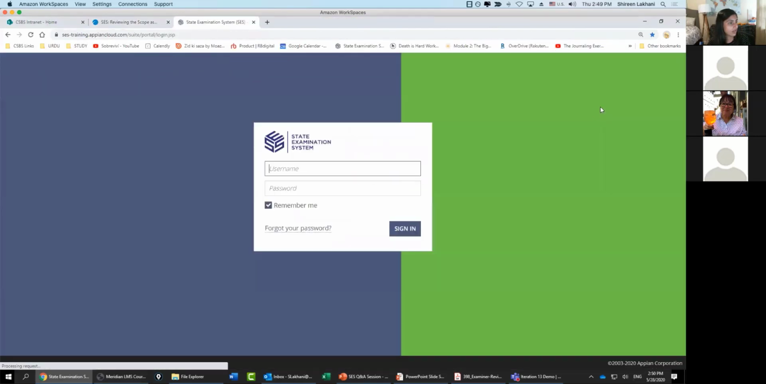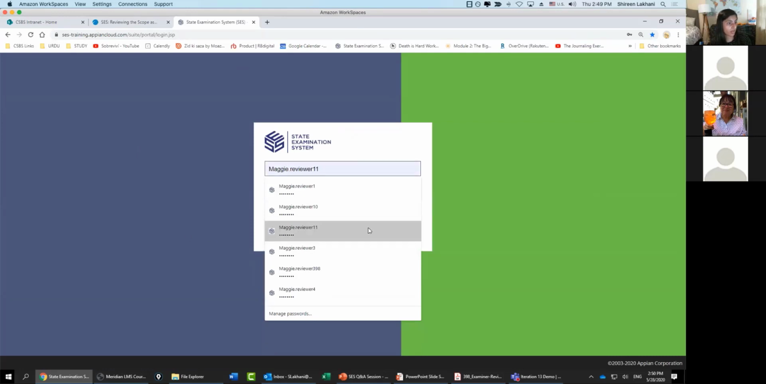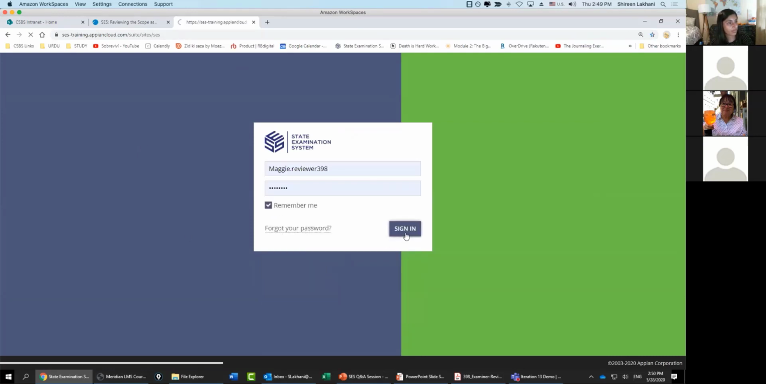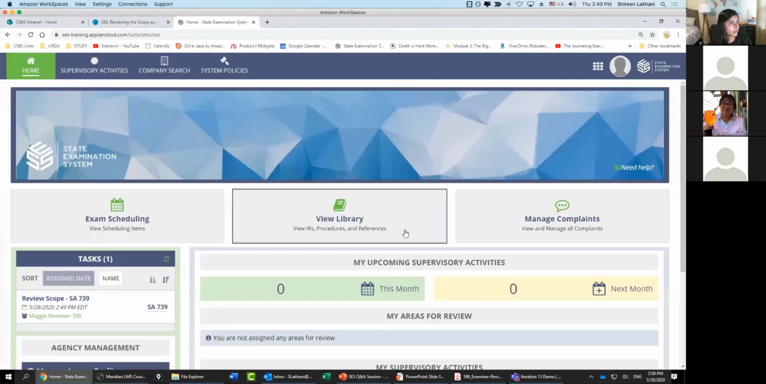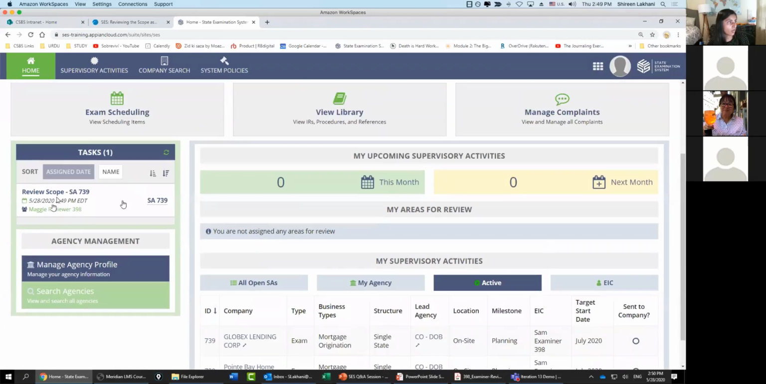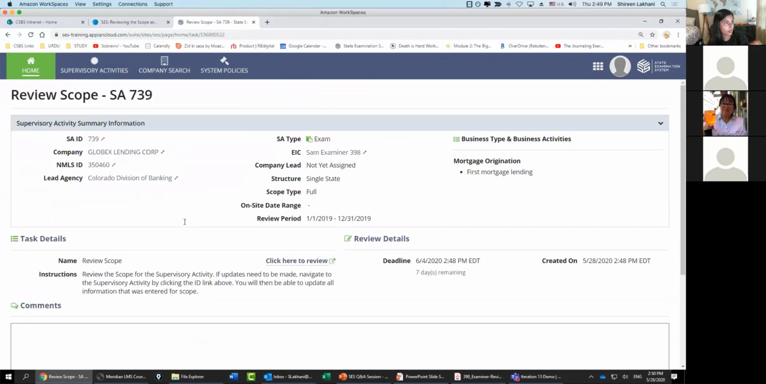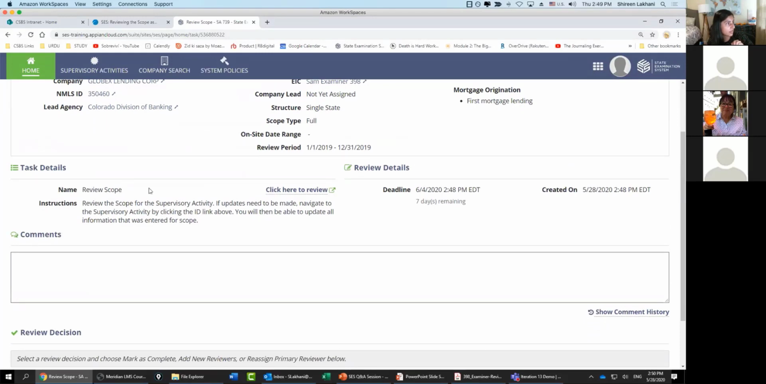So log out. And again, the number thing, Maggie reviewer 398. It has to be the same number. And then you'll see the task here. This is always where the tasks appear. So I'm going to go ahead and click on that. And so as the reviewer, I can see the summary level information and then some task details. But if I want to see the entire supervisory activity, I would click here to review. And so that's where I can actually make the changes.